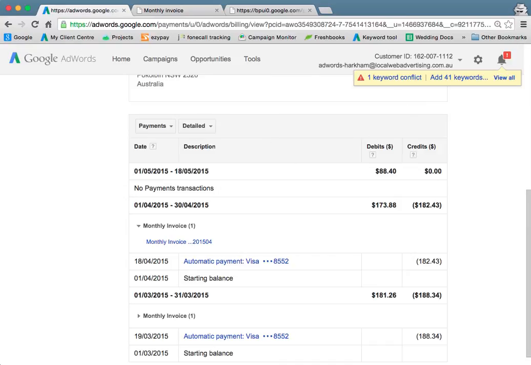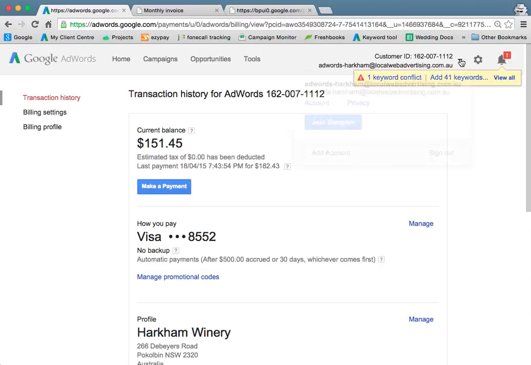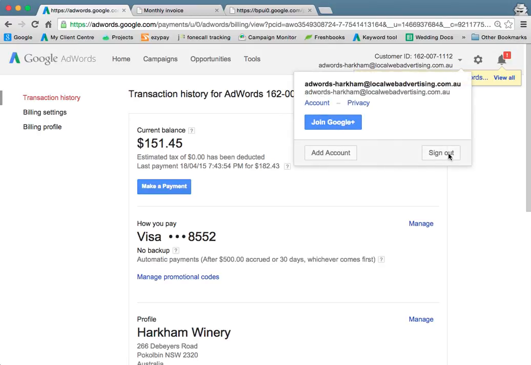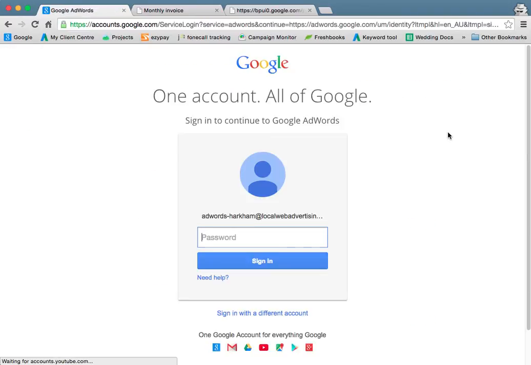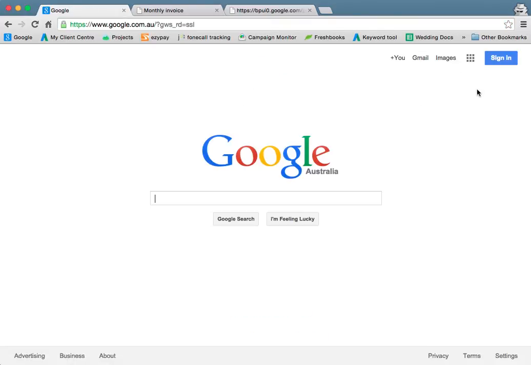Remember, if you are already signed into a different account, you will need to sign out of that account. The best way to sign out of that account will be to select the settings at the top and sign out. You need to ensure that you are not signed in to any other Google account before you start this process. And the best way is to just check that you haven't signed in over here.